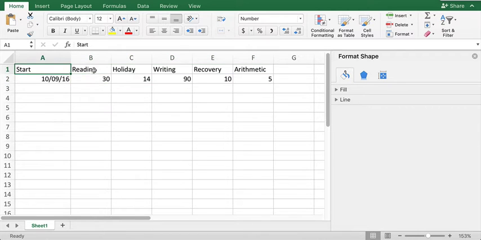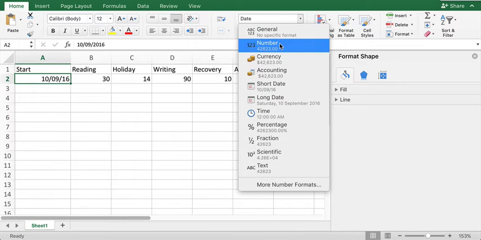I have a set of events, I have a start date, and I have the number of days after the start date allocated for each step in the events. I go back to my start date, and for the purposes of making the timeline, I convert it to a number.